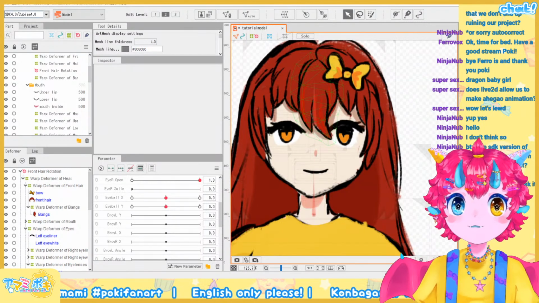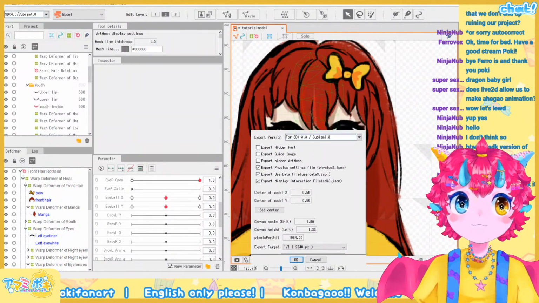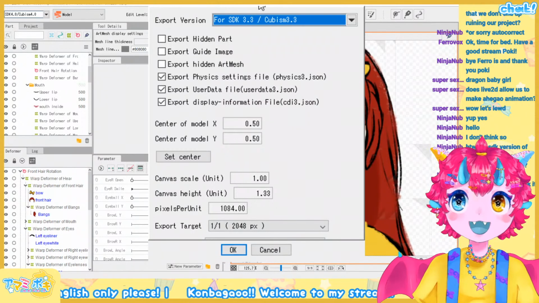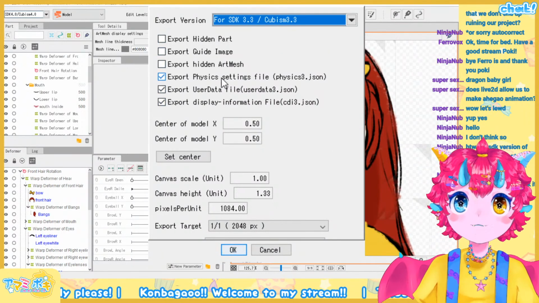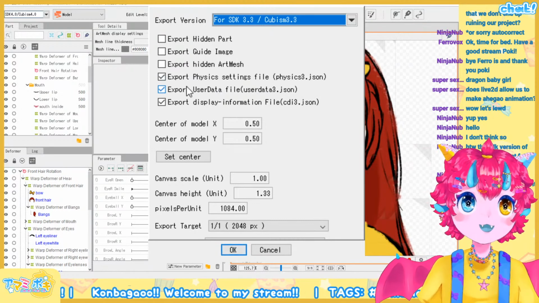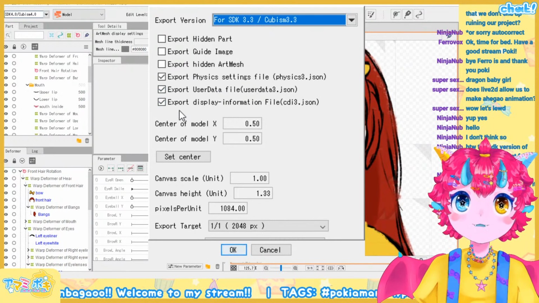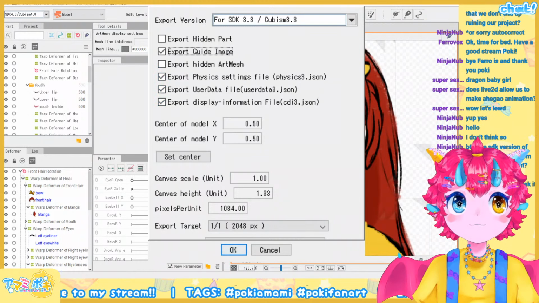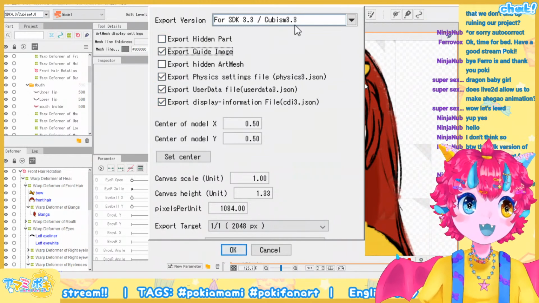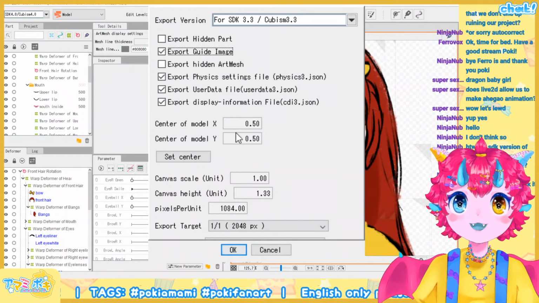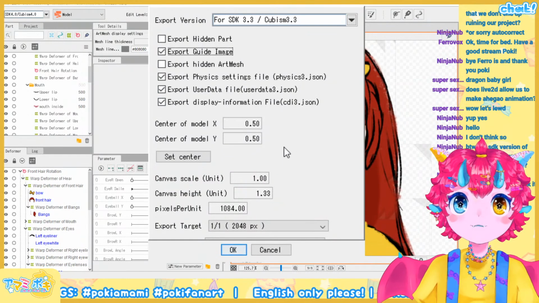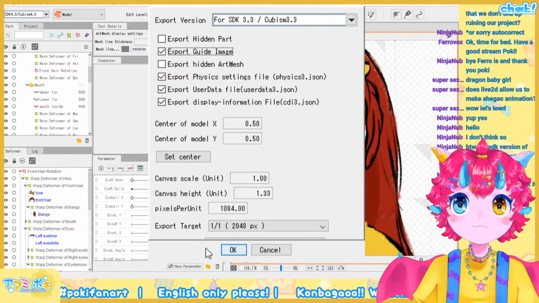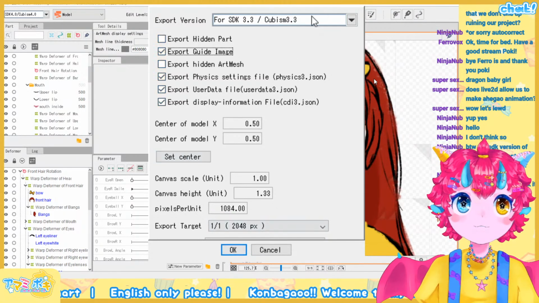And then a pop-up is going to be here. I'm going to show that pop-up. There it is. And you can choose here where you want to save it. Do you want to export the physics settings? So you want to have the physics in your model. You need to export user data, display information. You can also export the guide image, the one I just drew as art mesh, so if you want to edit it in the future. Here you can set where the center of the model is going to be, canvas scale, pixels, export target. Everything should be fine here.